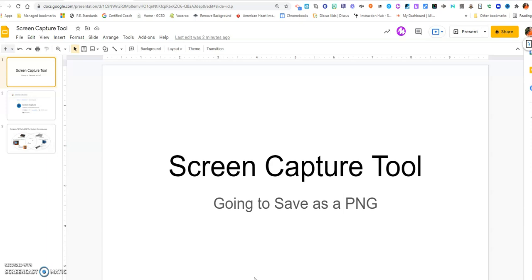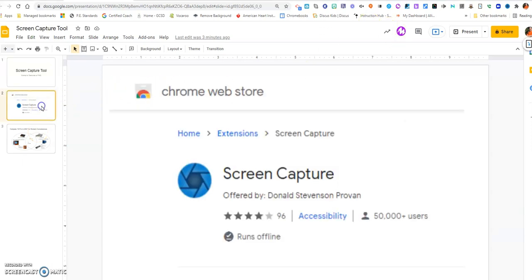I hope will help you, especially for those folks looking for a way to capture their screen on the new Aquos boards that they have. So let's get started. I have this little Google slide up here, and I'll be using that as an example. And here's the name of the tool, Screen Capture.